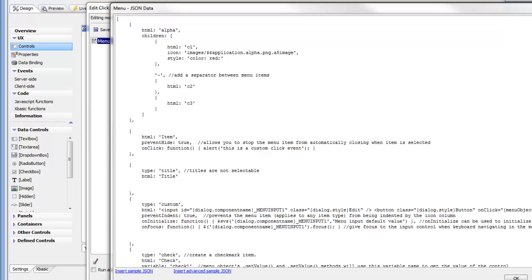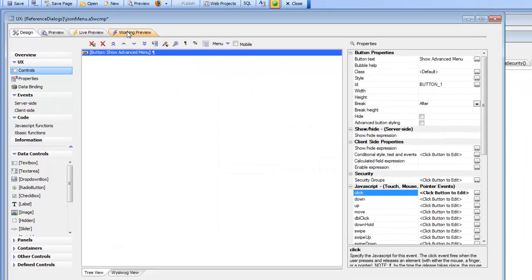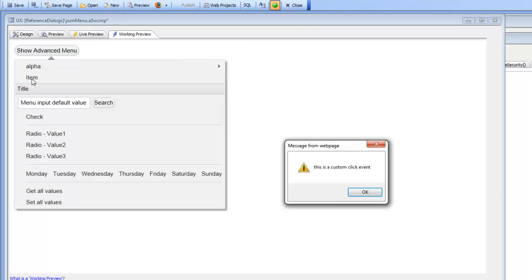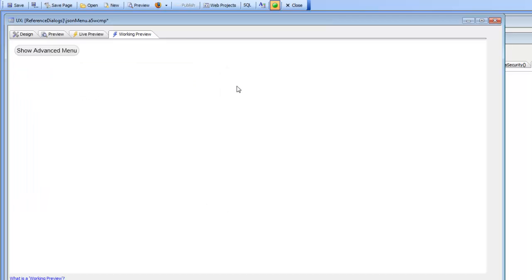Let's actually go back now and click on the item entry and see how that works. So I go back now to working preview and then click on item. There's the on-click event firing, but if I hit the escape key to dismiss that, I can see that the menu has stayed open. Unlike other menu items, for example, if I were to click on C2, the menu will then actually close down. So you can use that optional keyword to prevent the menu from closing down. Let's pause now and pick this up in the next video.